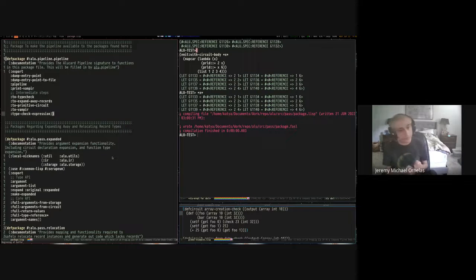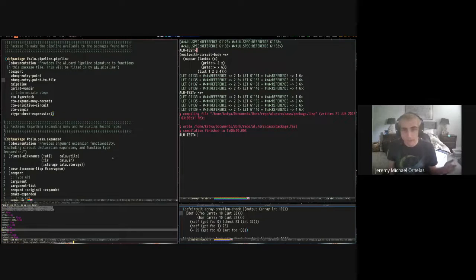With that said, we're finally ready to figure out how the language takes that form and compiles it all the way down to vamp-ir. We're at the point of the pipeline, as we called it, and so we're going to cover the pipeline.